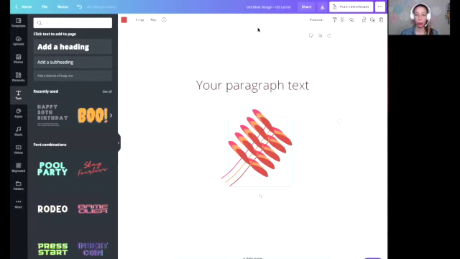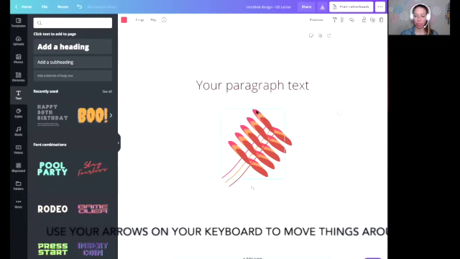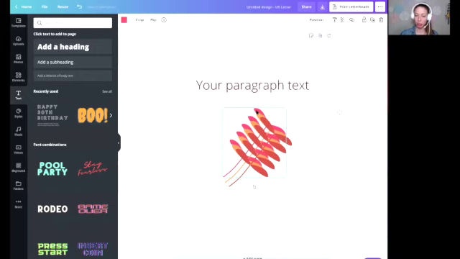All right, a few more shortcuts. So if you want to move something slightly to the left or to the right, you can use your arrows. Simply click on what you're trying to move and then use your arrows on your keyboard and you can move it just a bit, just a tad, if that's what you're looking for.